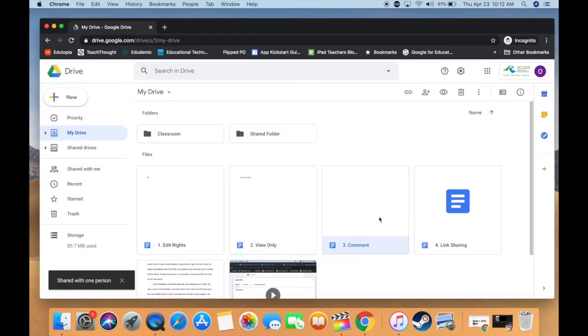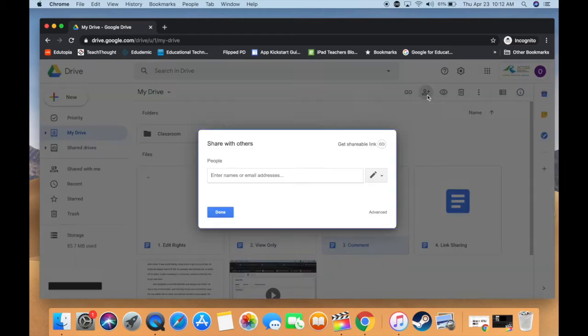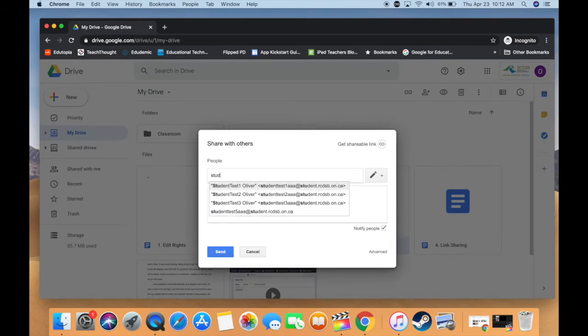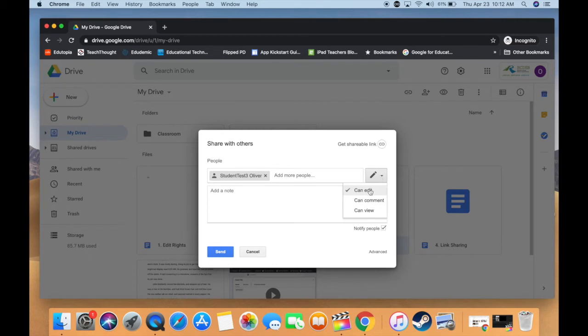The next one here, commenting. Let's share this one out. And we'll change the little drop down to comment and press send.